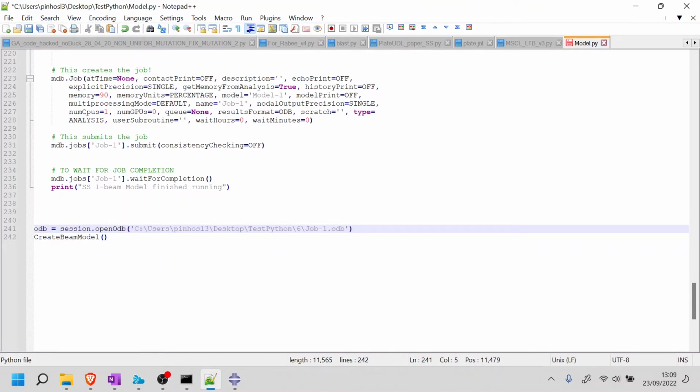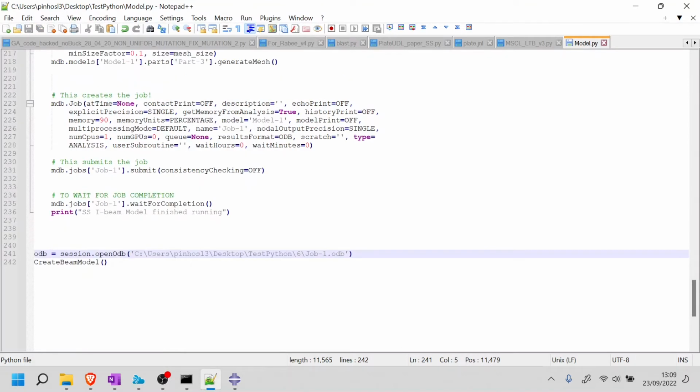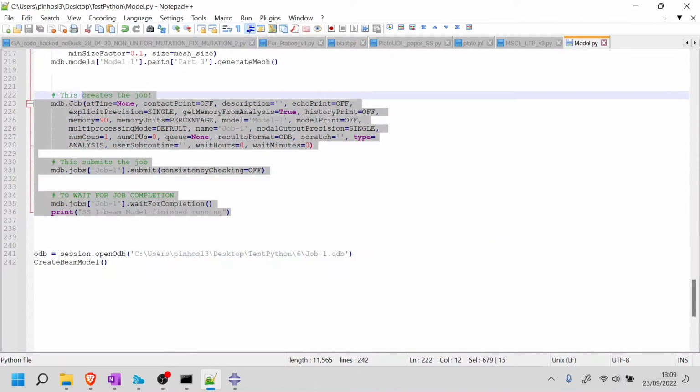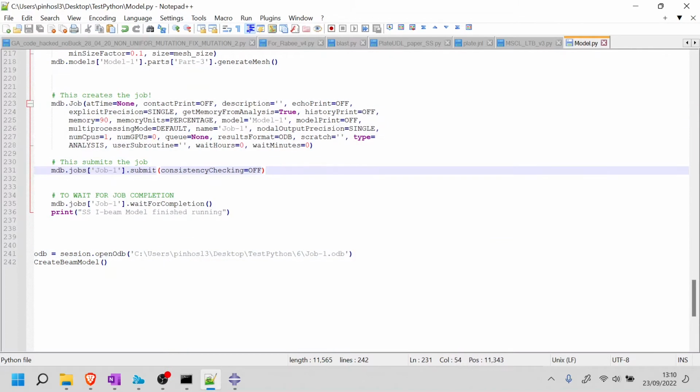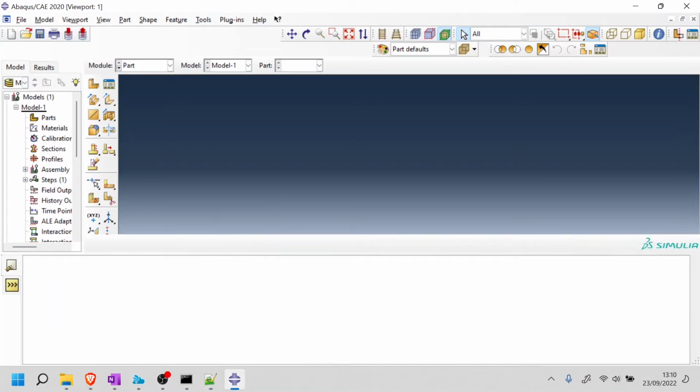Now, I could run this here in Notepad++, but as you can see, every time I try this out, it is going to run the model, and then I have to wait for the model to complete. So Abaqus actually has a Python console inside the software. You can go here and type something. Let's say print hello. This is Python. It's a console from Python.